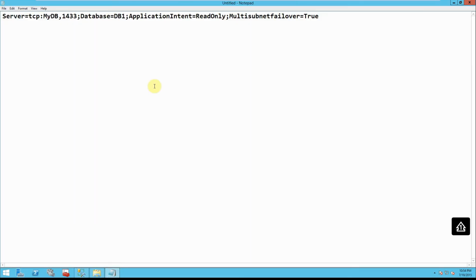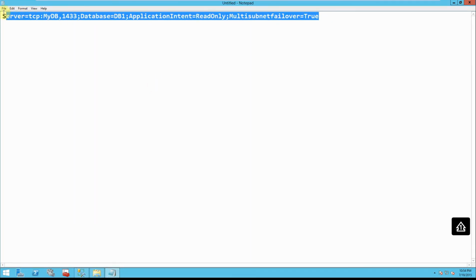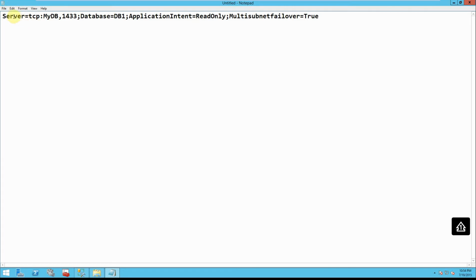Before I do the actual demo, I want to go through this connection string, which basically says the server name is MyDB, which is my listener, and the connection is TCP. You can use a different protocol to connect, and the port number is 1433, the default port. The database is DB1, and this is the important piece: the application intent. It says that my intention is to read the data, and that's where Always On routes your traffic to the secondary replica, which is configured to only read the data.